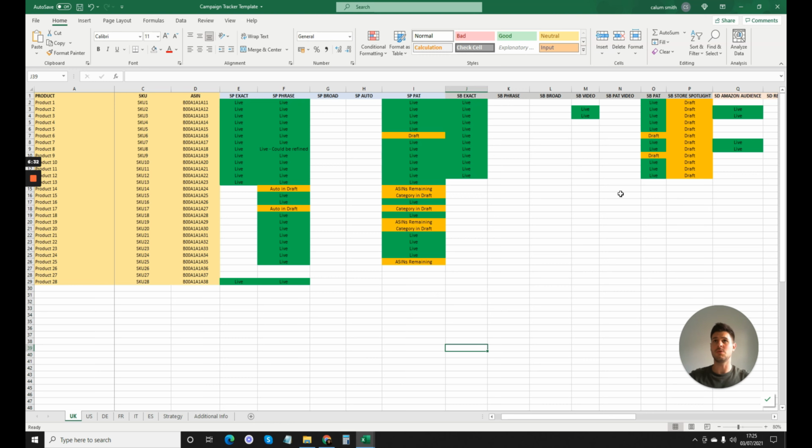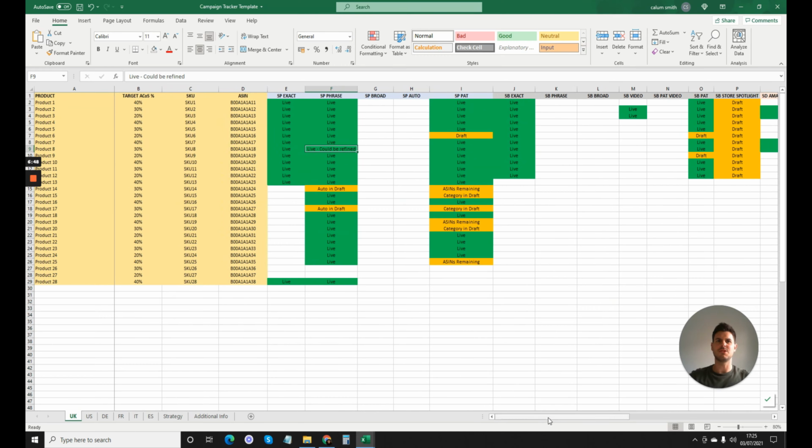up and running, but when you have it set out like this, you can set the cells as live, auto in draft, category in draft, or you can add notes such as could be refined, more keyword research required, and it just makes life so much easier. It just gives a better bird's eye view of the whole thing.